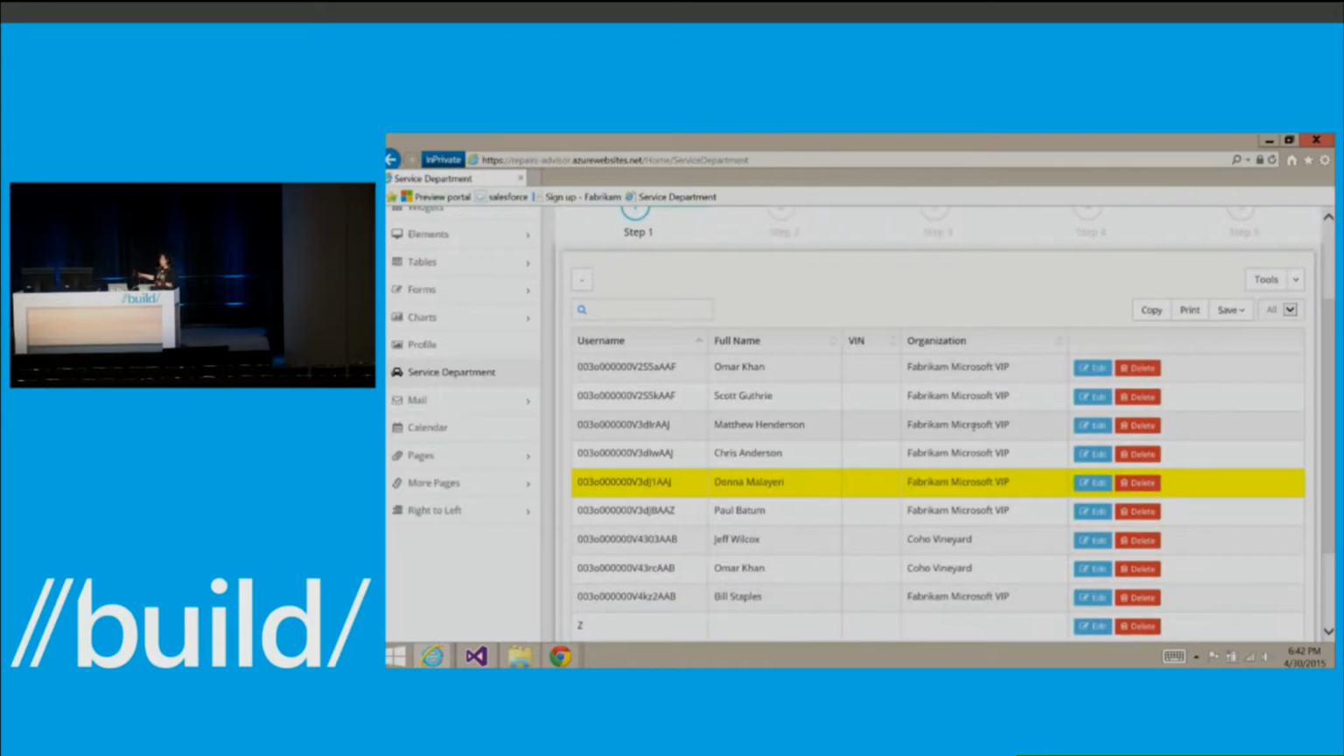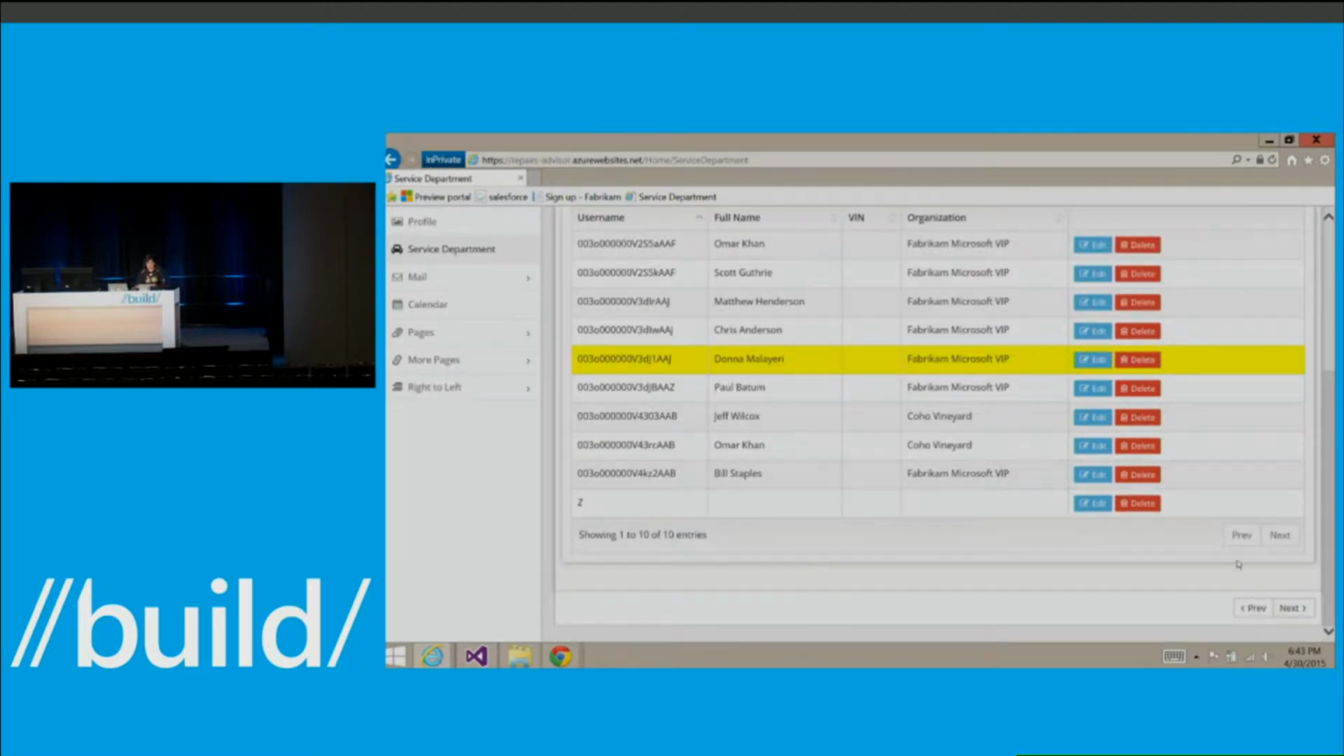The one thing I forgot to mention, Fabricam, since they know Microsoft so well, they're going to roll out a VIP service to Microsoft executives and employees in Azure. So we see Scott Guthrie is in here, my VP, Bill Staples, and some members of the Azure mobile team. And so that's how they're going to really prove out this amazing new cable system. So what I'm going to do is I'm going to request.